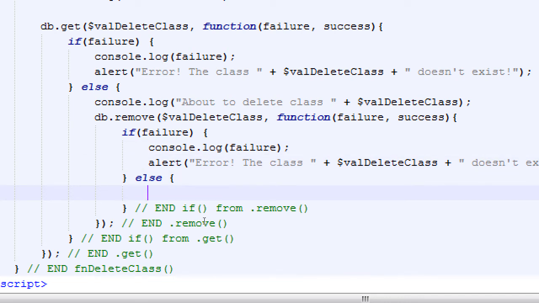And this final else, by the time we get to this final else, we have removed the data. We're in a position that we have to remove data. We have correct data. So that else there, by the time we get to that else, the data is removed. It's also a good idea then, at that moment, to show an updated version of the table.